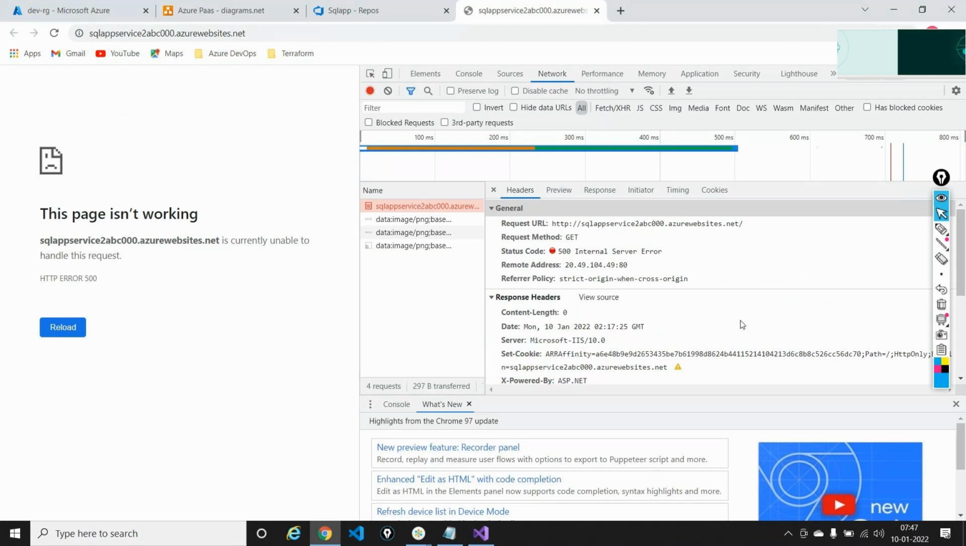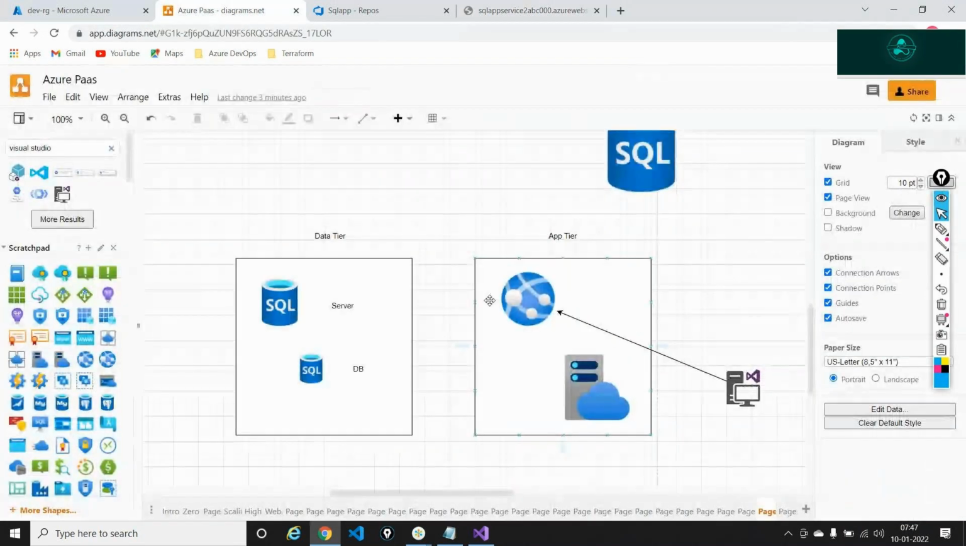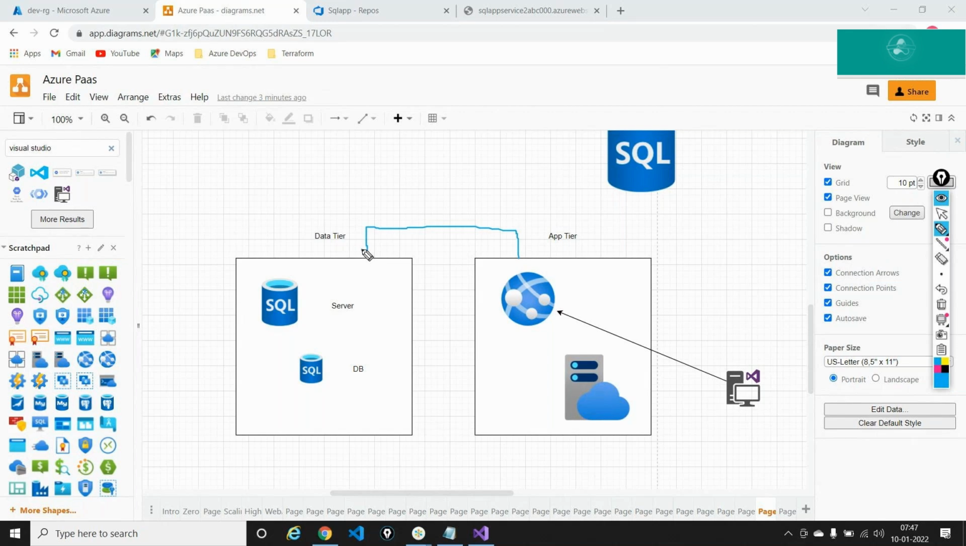Now, I have created the application tier. I have created the data tier. I deployed the code on the application tier. I did all these things. But have I connected my application tier to the data tier? Did I establish any sort of connection here?